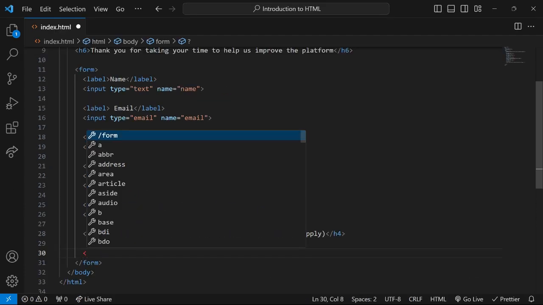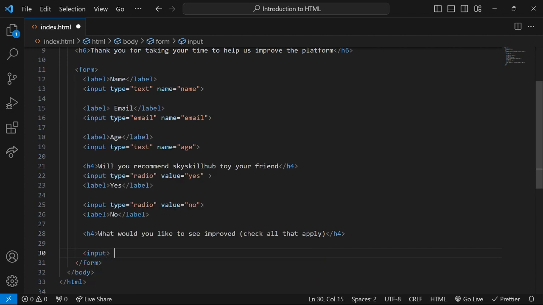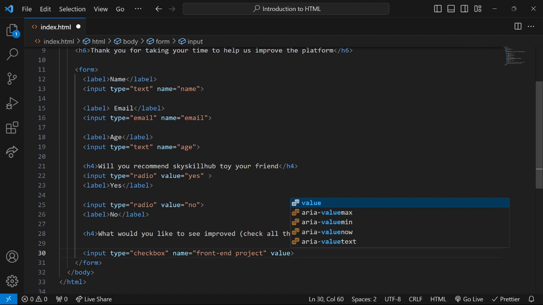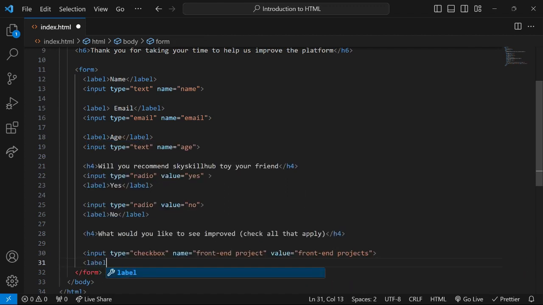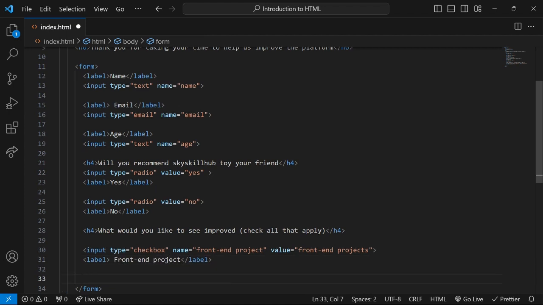Right below this heading element, I'll create an input element with a type of checkbox. This input element is going to come with a name and a value attribute of both front-end projects. And below the input element, I will create a label, and in between that label, I will type a content that says front-end project. So I'm going to do the same thing for back-end project, data visualization, open source community, and so on.